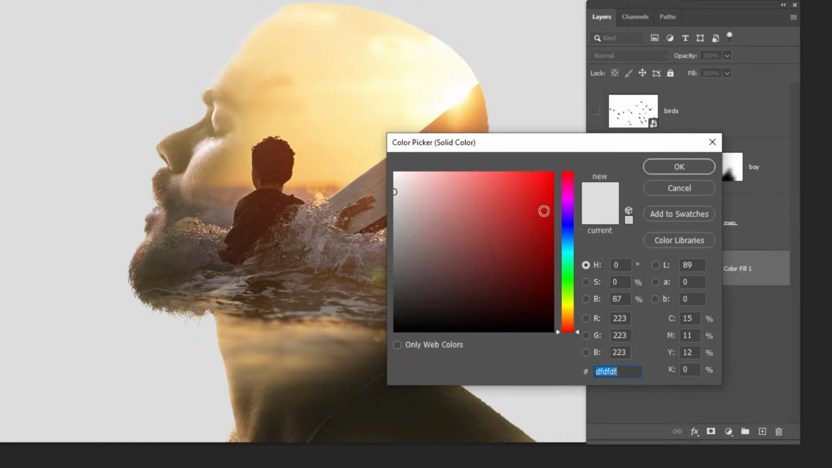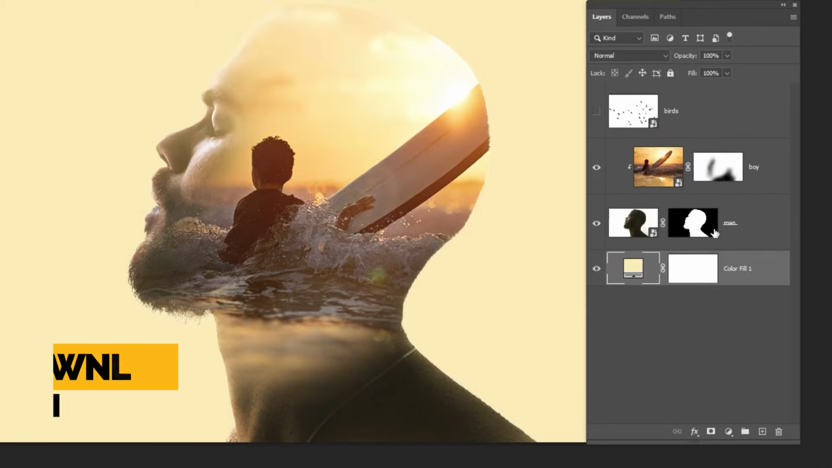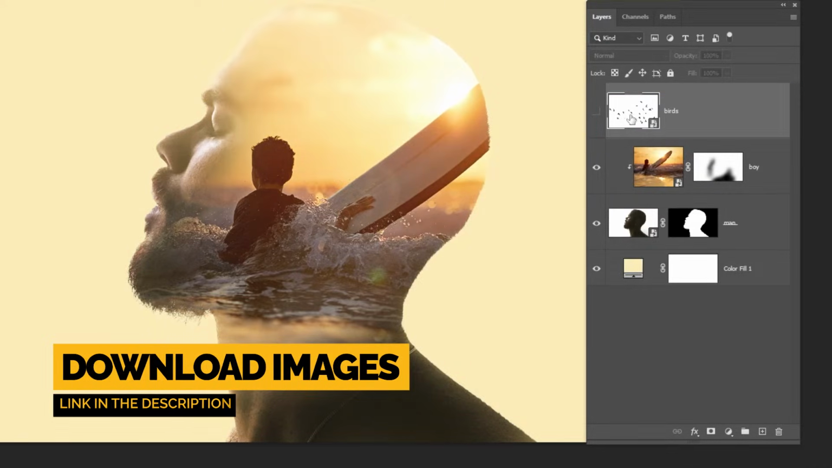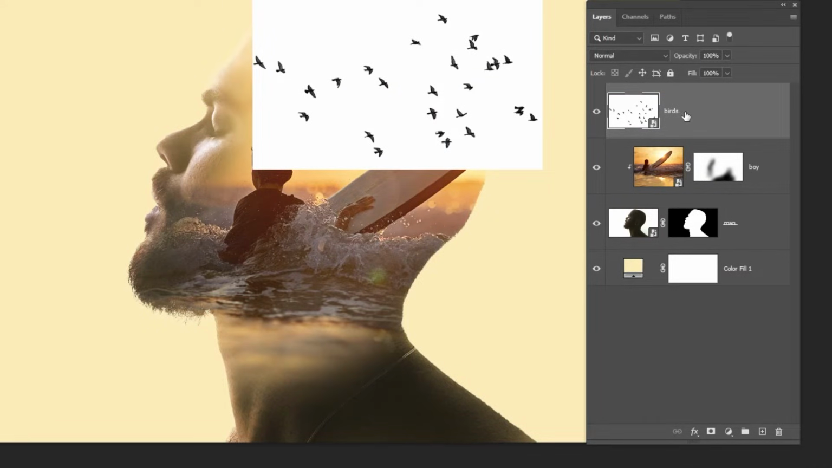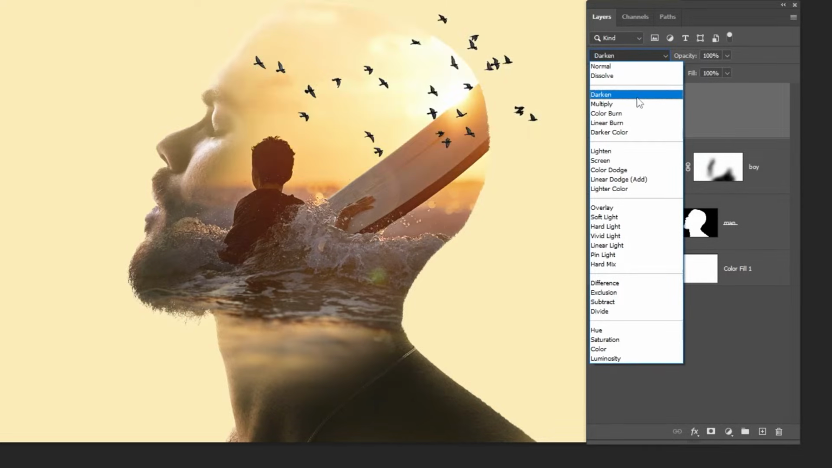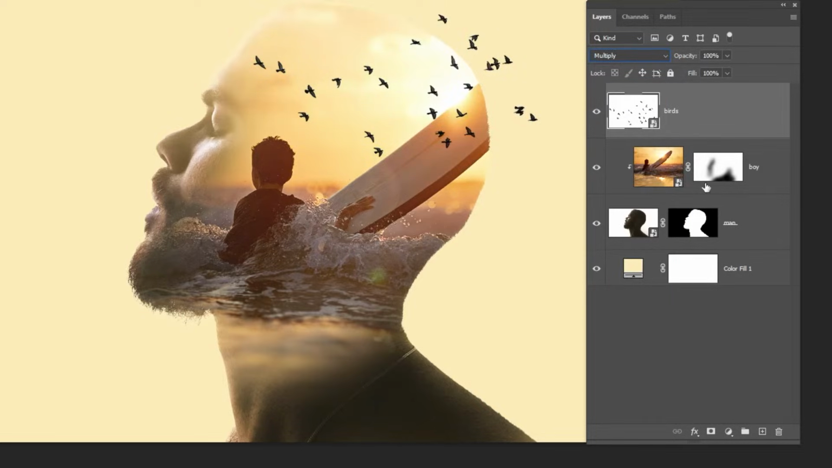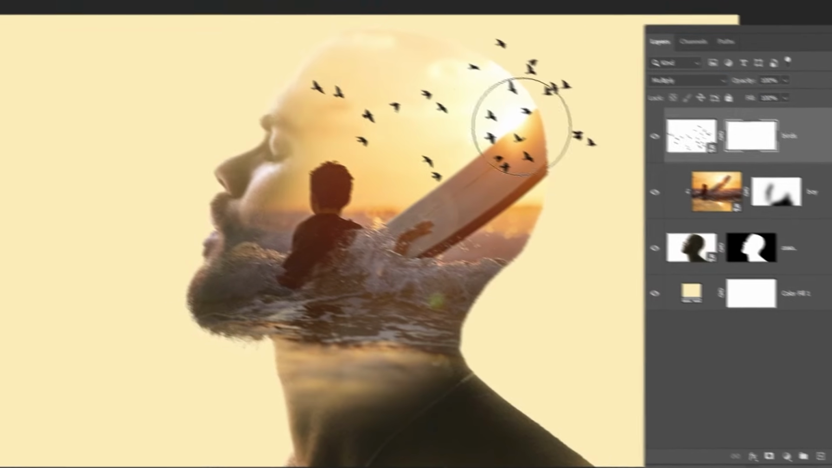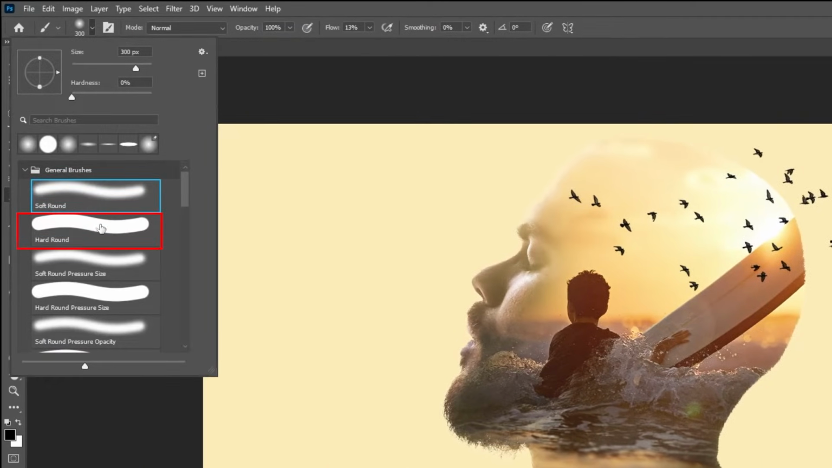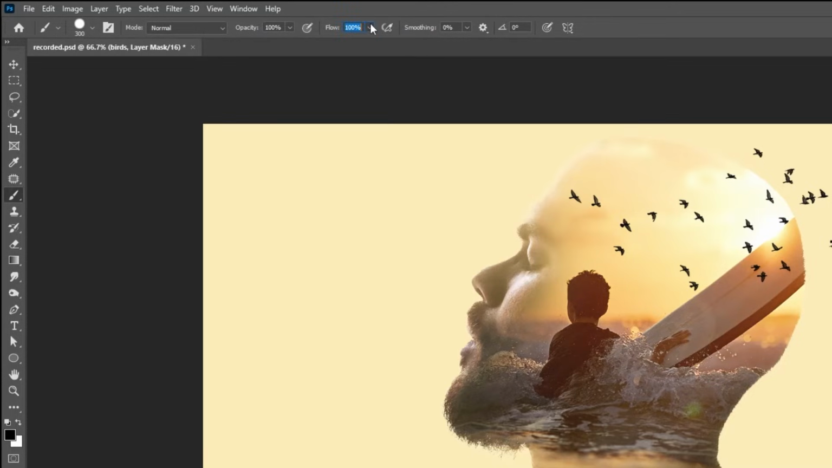Let's change the solid color to this yellow color. Now choose the bird's layer. Change the blending mode to multiply. Add a layer mask. Now choose the brush tool. Choose the hard round brush. Set the opacity to 100% and the flow to 100%.